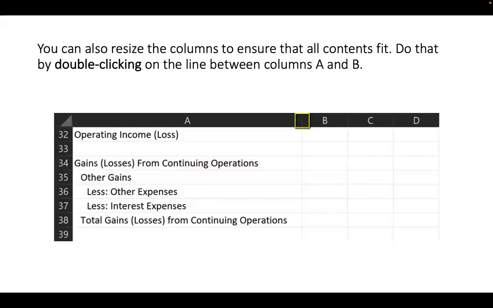You can also resize the columns to ensure that all content fits. Do that by double clicking on the line between column A and B. The size of the cell will adjust automatically, and we can comprehend it a little better.